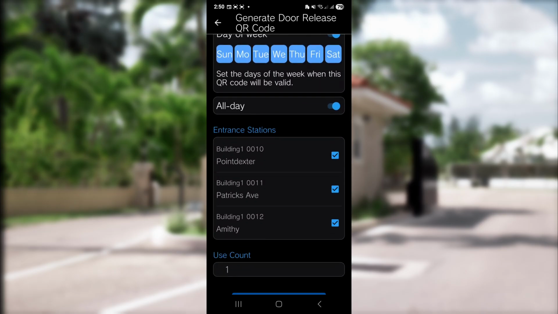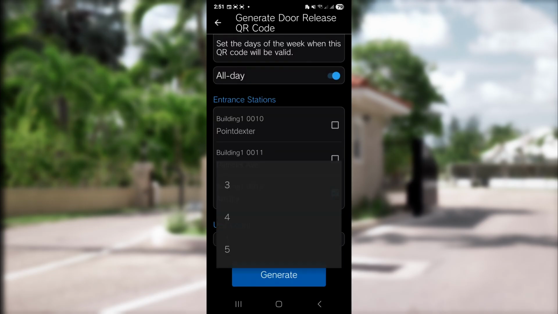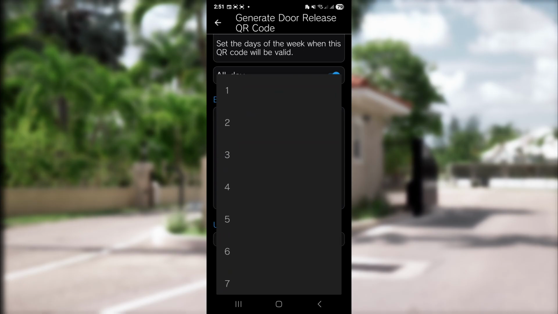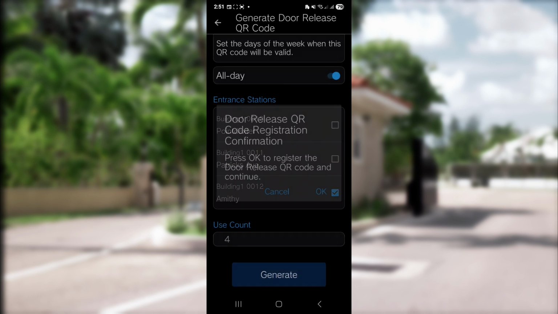Here is where you specify which of the gates you want this particular code to work. So let's say I'm just giving this to somebody who is delivering some furniture to me, and I know that they need to go through Amity Gate. I just unchecked everything else and I leave Amity. They're going to be in and out multiple times, so I'm going to say I want them to be able to use that 4 times, and I'm going to go and say generate.